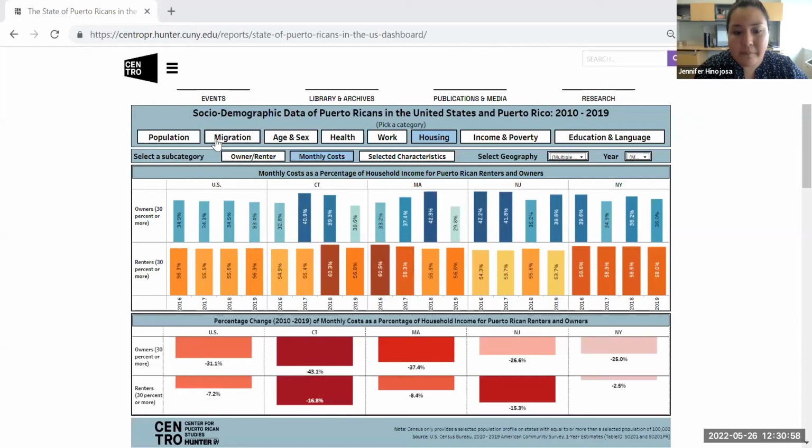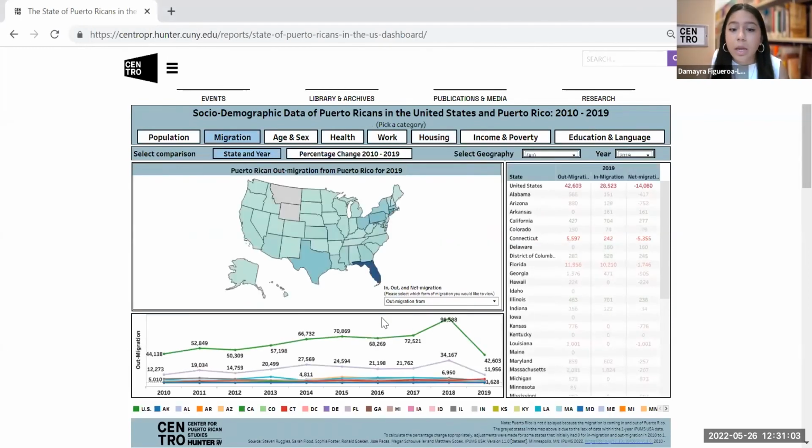Can you share your screen? So go to the migration tab. Yeah. And so here you have available out migration, in migration, and net migration. For right now, it's showing out migration from Puerto Rico. There's a table on the side. This is showing 2019. If, for example, you want to show 2018, the year after Hurricane Maria, just filter it and it will change the data.